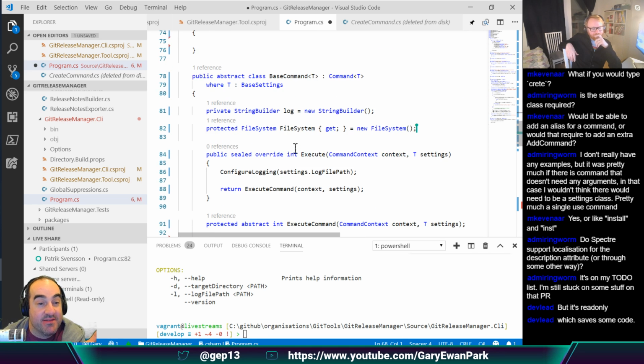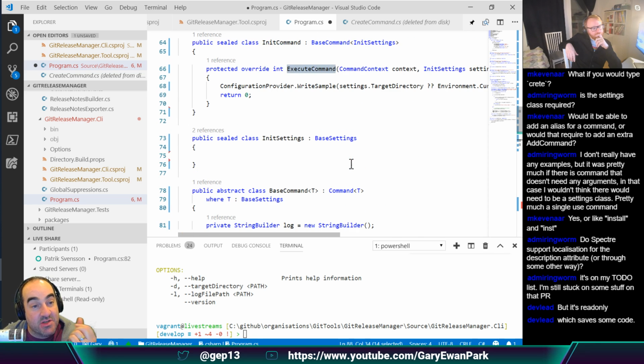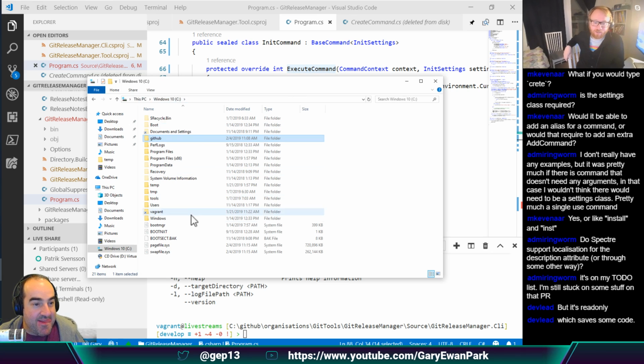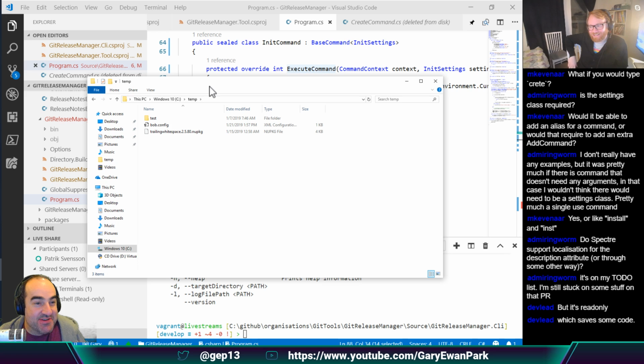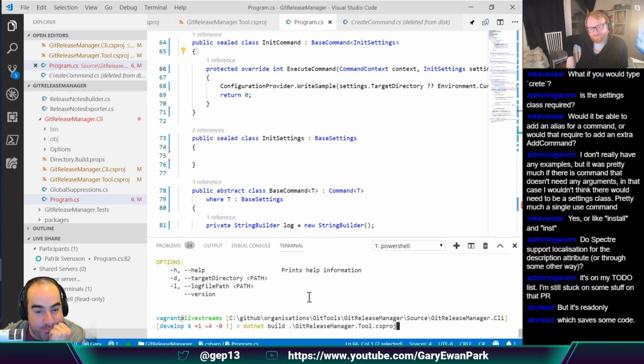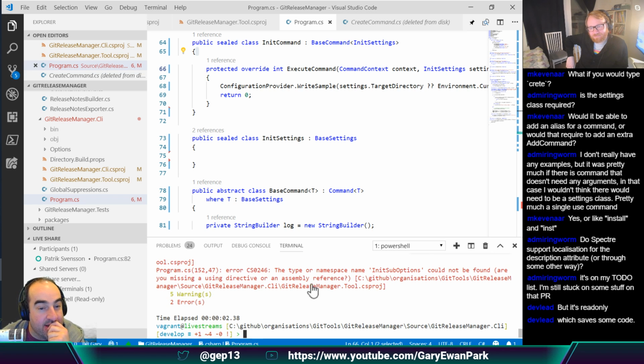So we have a base command that has the log and the file system. It's now executing the configure logging, and then we have an overridden execute command that actually does what it's meant to do, which is writing the sample file. So in theory, this should do something. Do we think? Yeah, it should. I mean, if it compiles, then we just push it to Git and publish a new release. So, I have a temp folder. So let's build it, which is here, and it has errors.